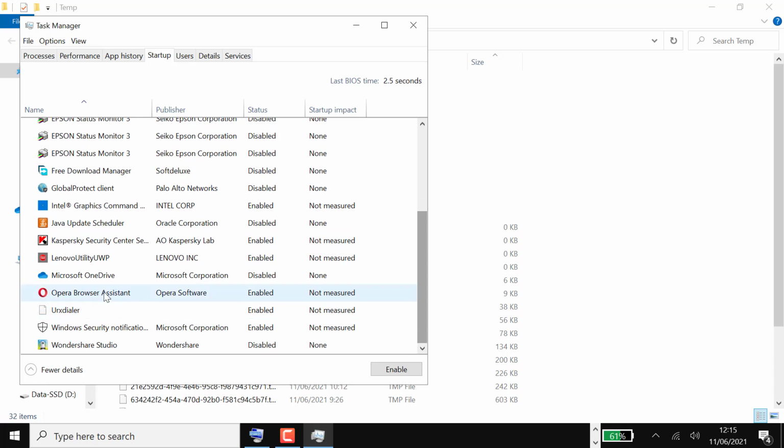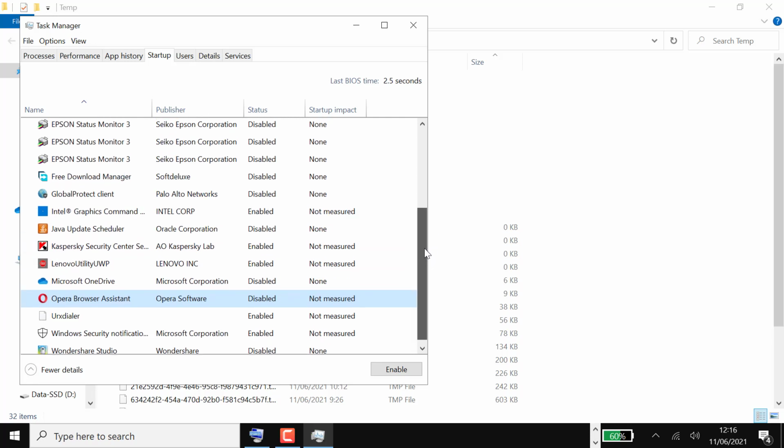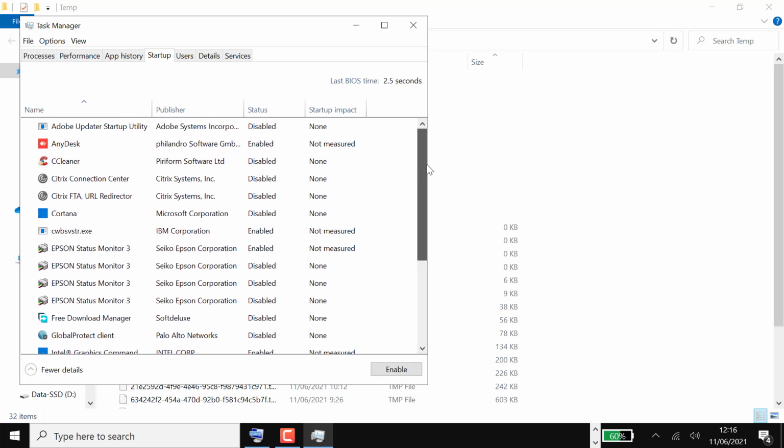Okay, now Opera. I don't use the Opera application because I already use Google Chrome. Now choose disable. Okay, the status is changed. The status now is disabled. Check all applications that are not used.